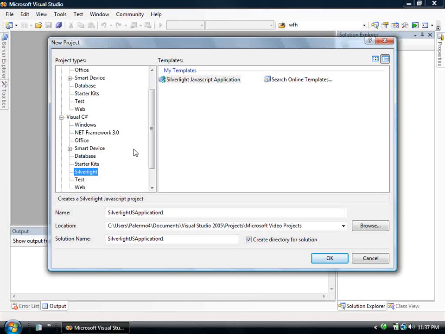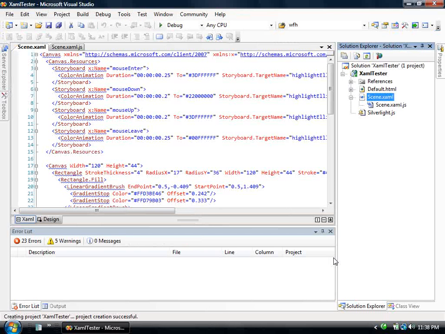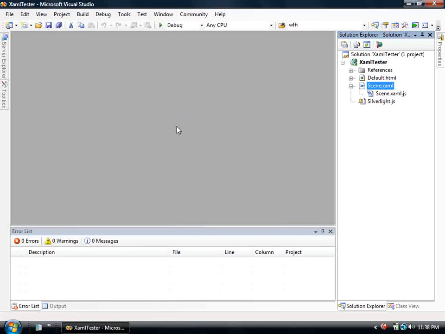Because I have downloaded the Microsoft SDK for Silverlight 1.0, I do have the option of choosing a Silverlight JavaScript application as my project template. So I'll do that, name the project XAML Tester, and click OK. My Solution Explorer now contains the starting files within this project template type. I will close the current documents.